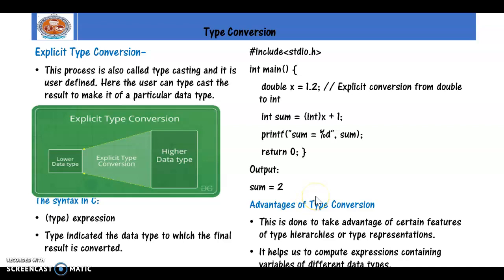So what are the advantages of type conversion? As we have discussed, whenever we want to give the exact output, in those cases, we make use of type conversion.